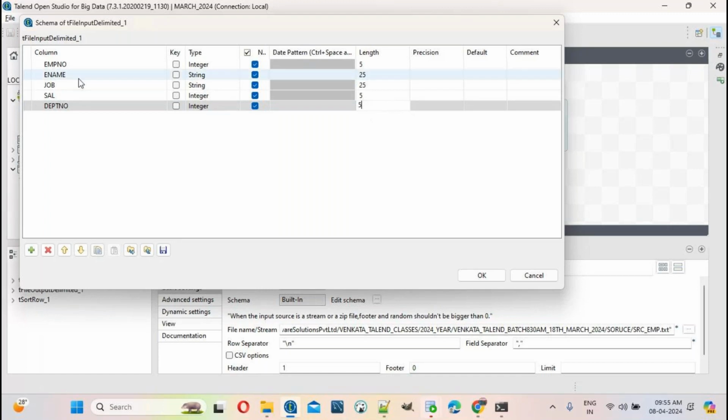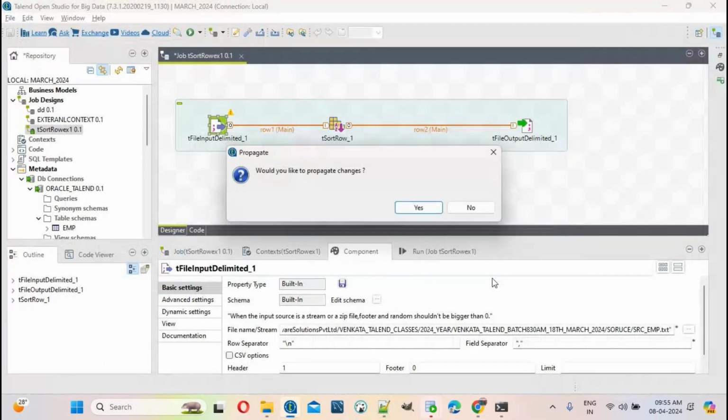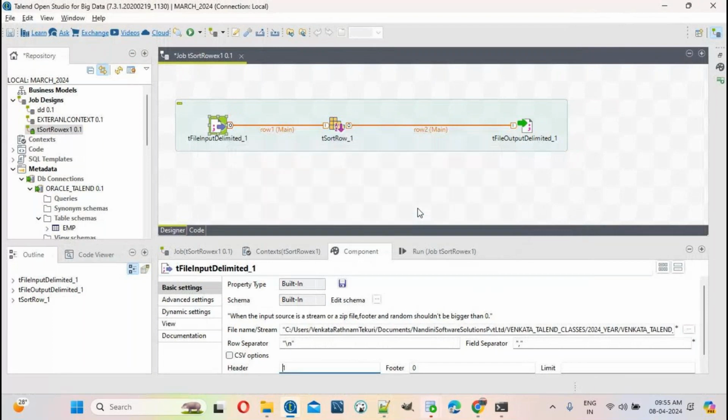So I have added all the columns. Verify it. First employee number is there, employee name is there, job is there, salary is there, DEPT number is there. After adding, click the OK button. Then click the yes button. Now double click the tSortRow.